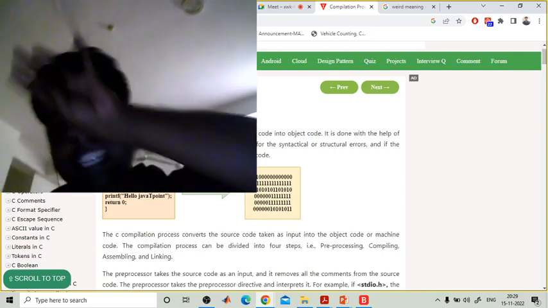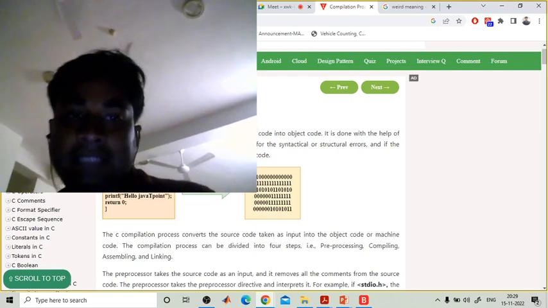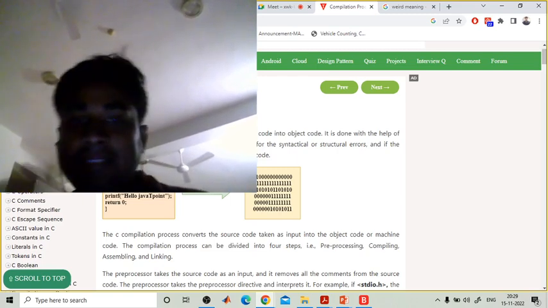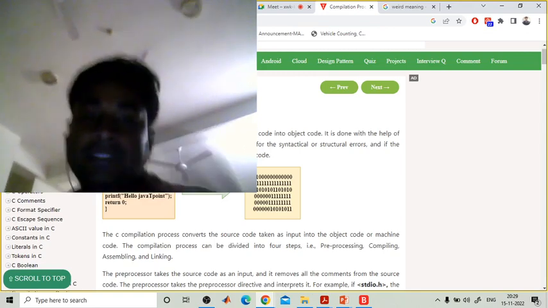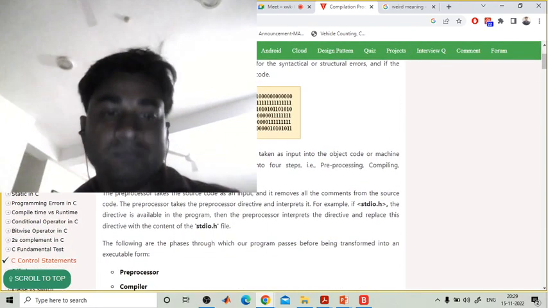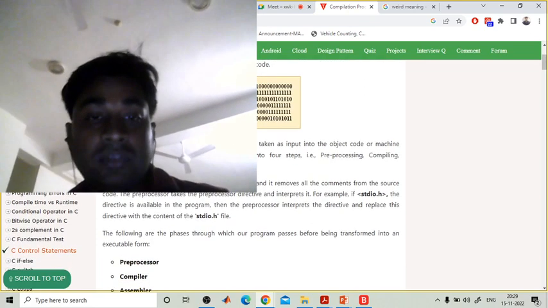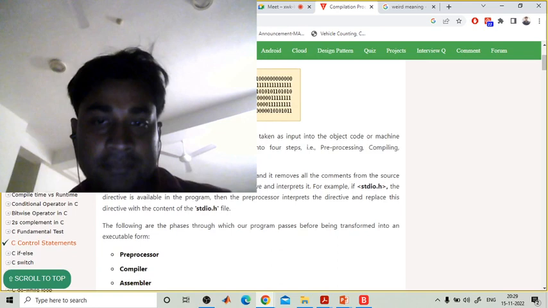So syntactical and structural errors are there. If they are present in the code, then those errors will be reported to the computer programmer by the compiler, and that is done in the phase called the compilation phase.